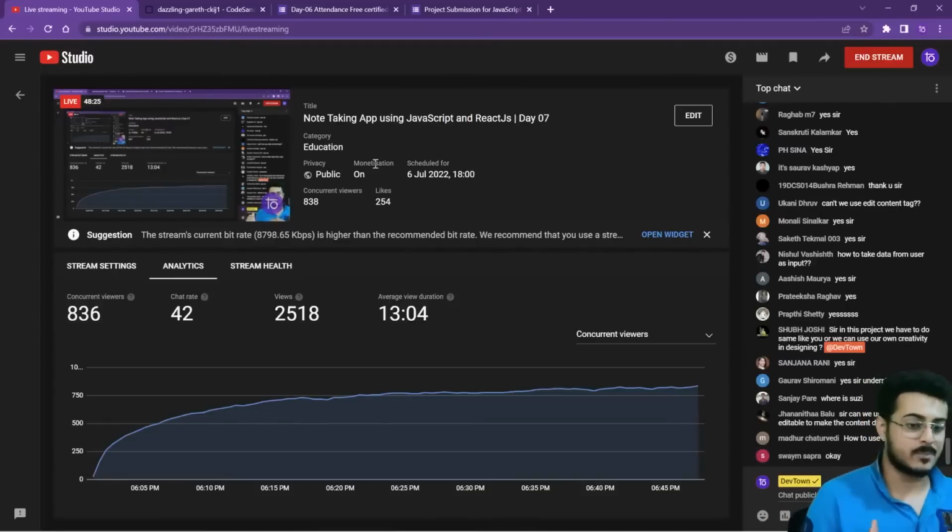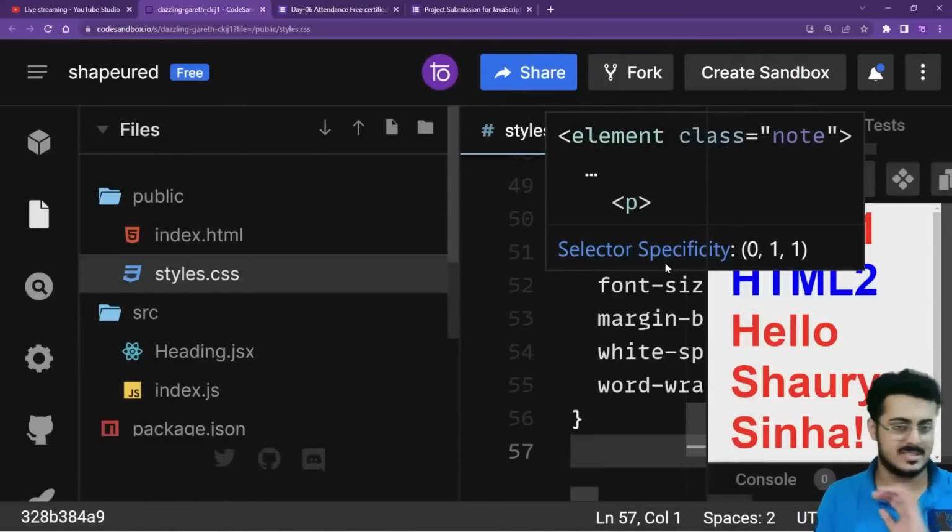Now, how to submit a project? Okay, how to submit the project. Once you have, for example, this is the project that you have created. Just taking up an example.